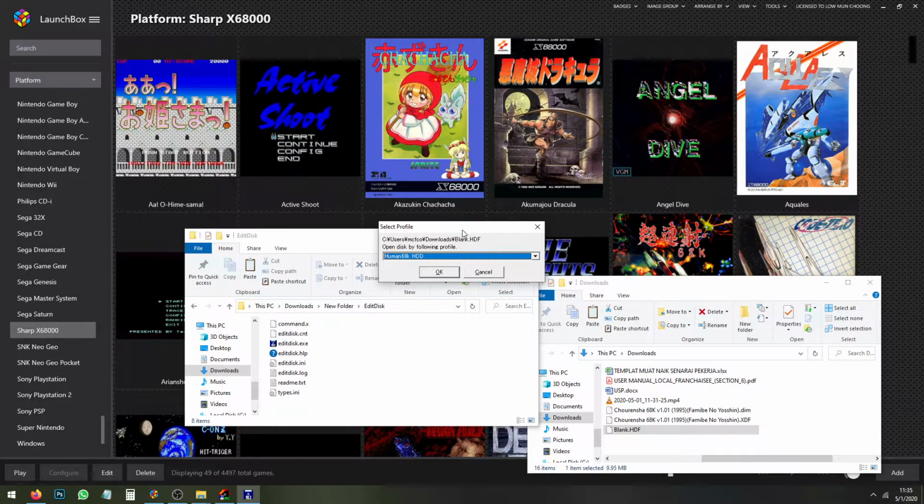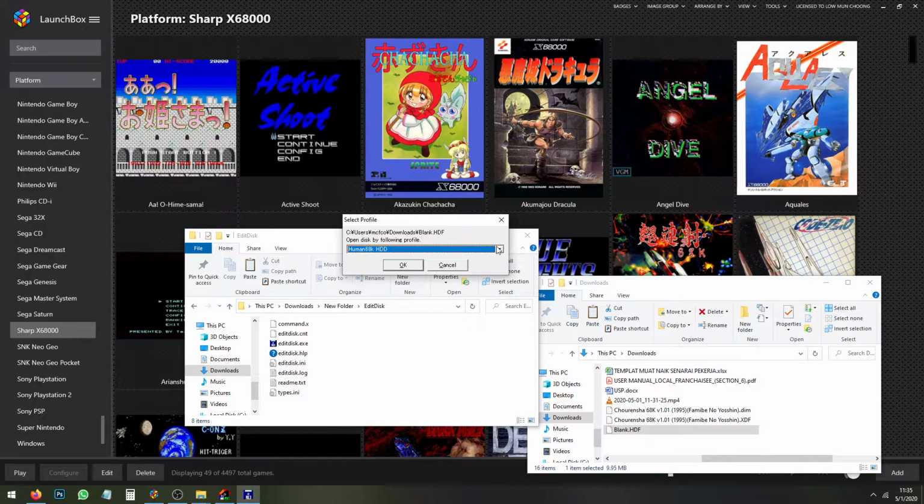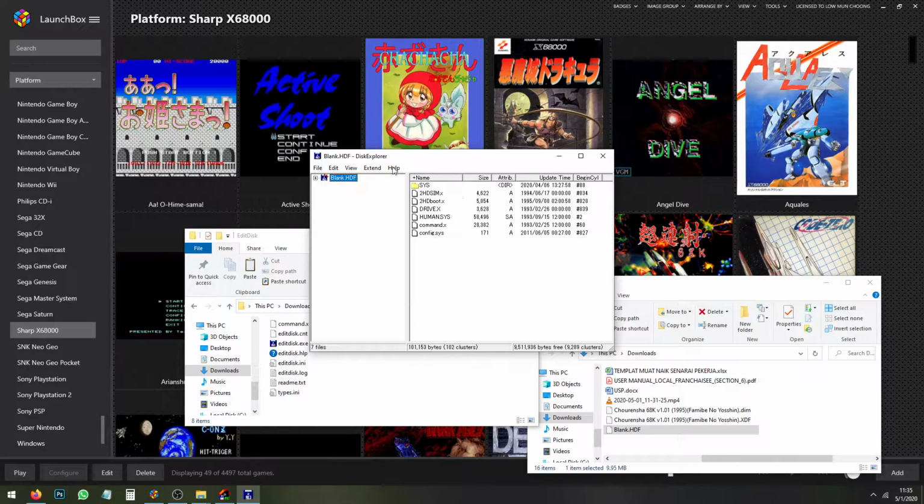Click Run. Now, it will ask you to select a profile. By default, it should be able to detect what sort of hard disk image it is. The Sharp X68000 runs on an operating system called Human 68K. So just click OK, and this is what will appear on your screen as well. I've already pre-populated it with the boot files required to get the Sharp X68000 running with the emulator. The essentials are always three files: human.sys, command.x, and config.sys.